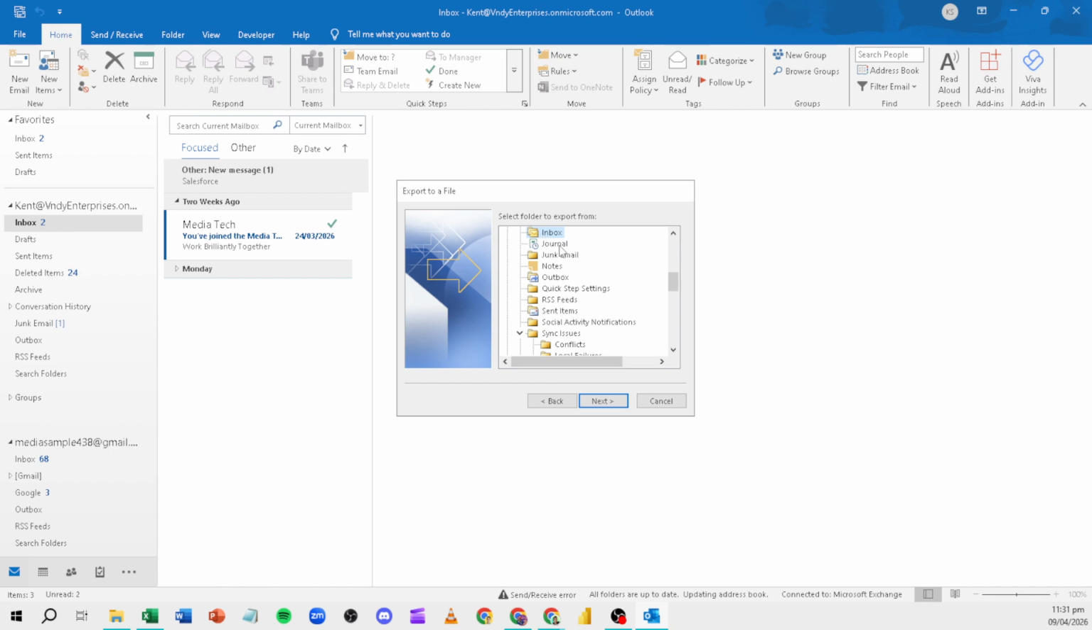Now pick the folder you want to export. This might be your inbox, sent items, or a specific project folder. Take a moment to select the correct one. If you see an option to include subfolders and you need everything underneath, turn that on. Otherwise, leave it off to keep the export targeted. Click Next to continue.